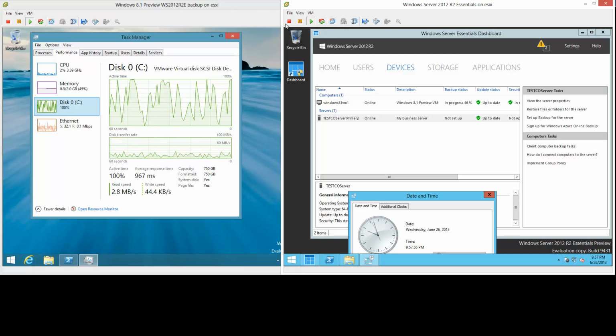And both are previews. On the left, it's Windows 8.1 preview. On the right, Windows Server 2012 R2 Essentials. Also a preview release, not the final product.